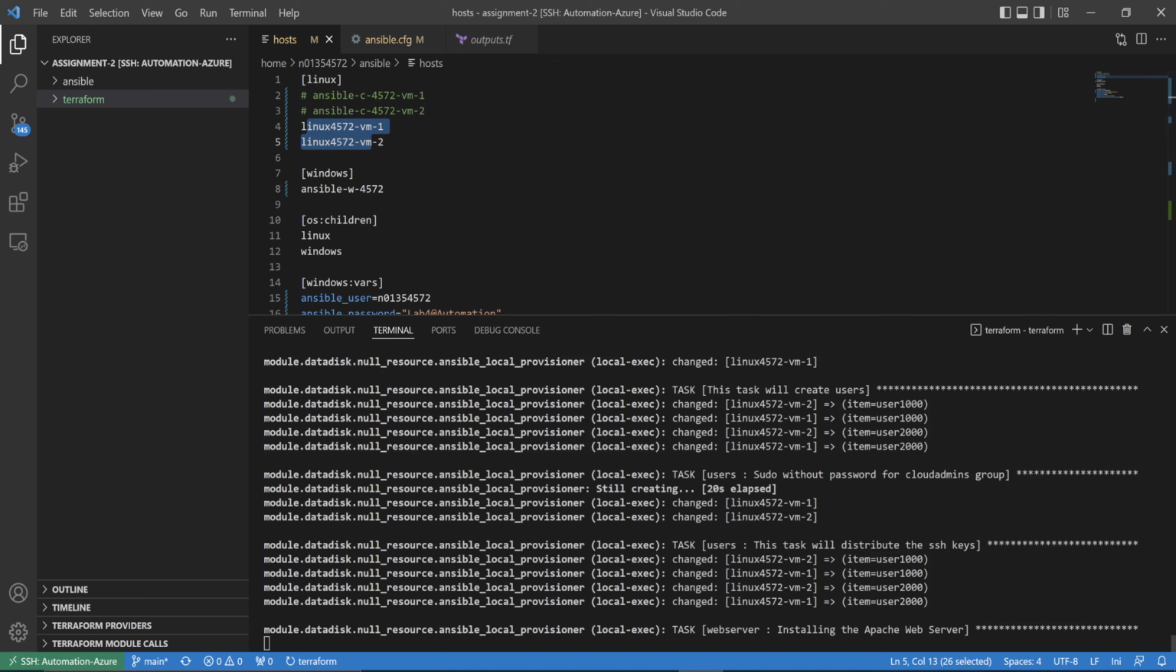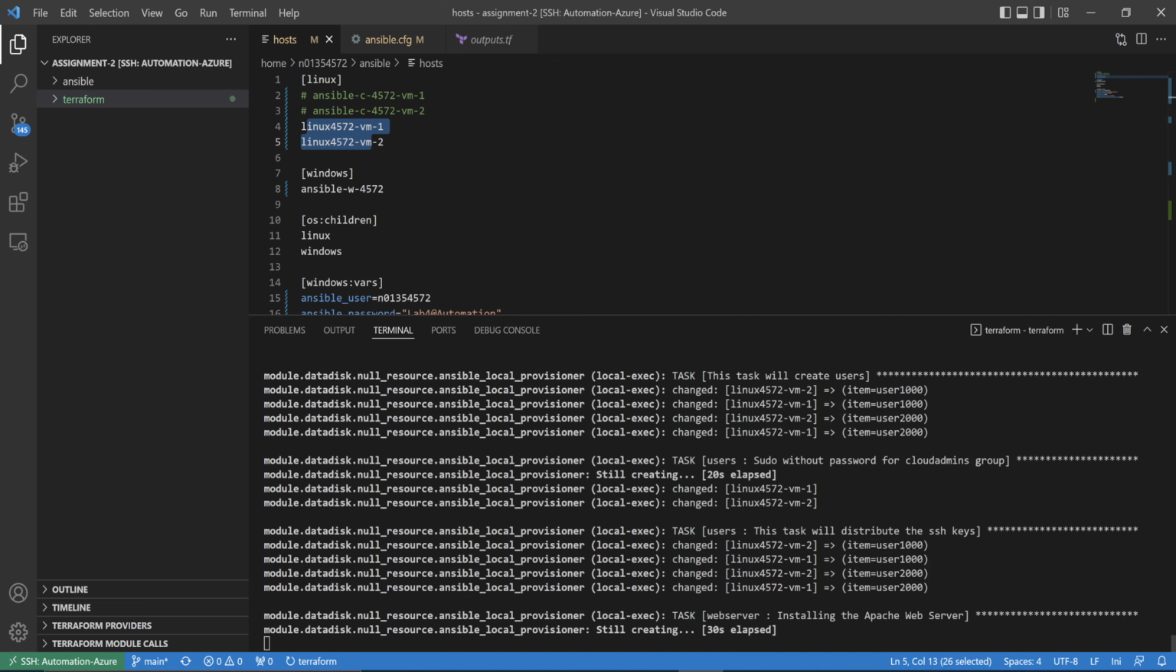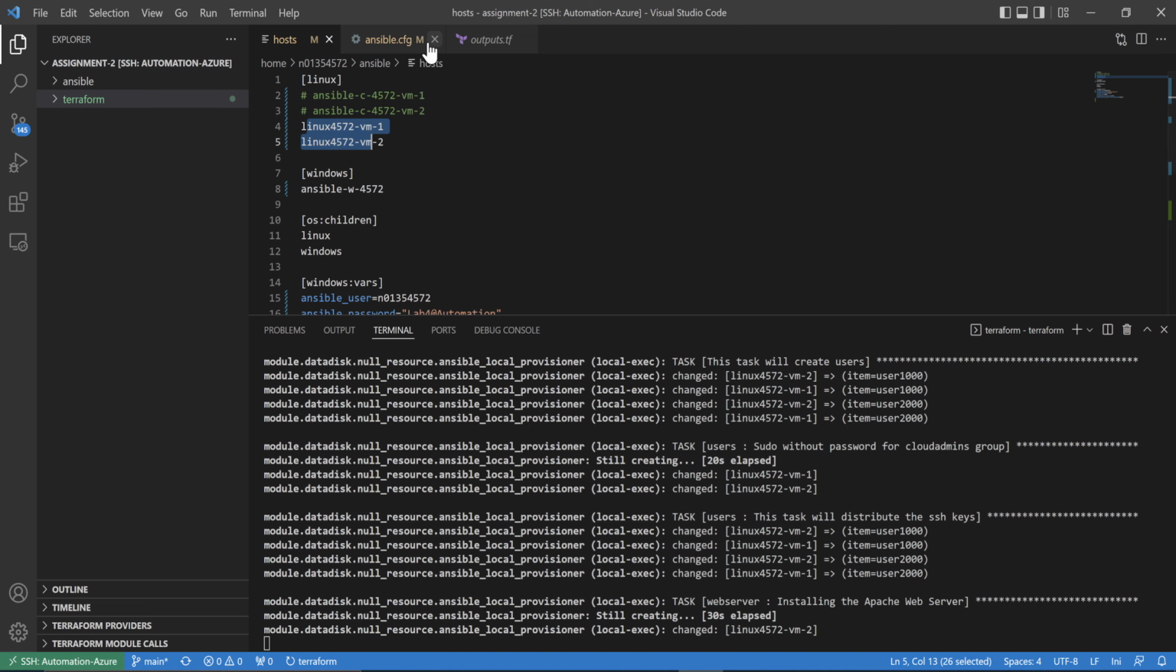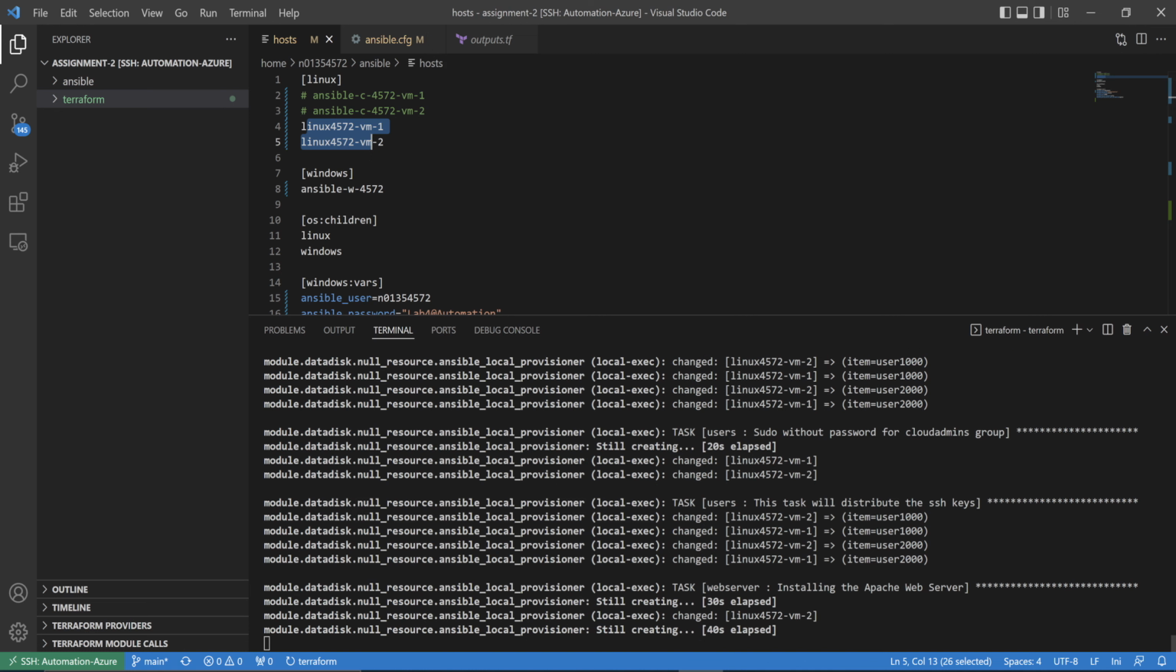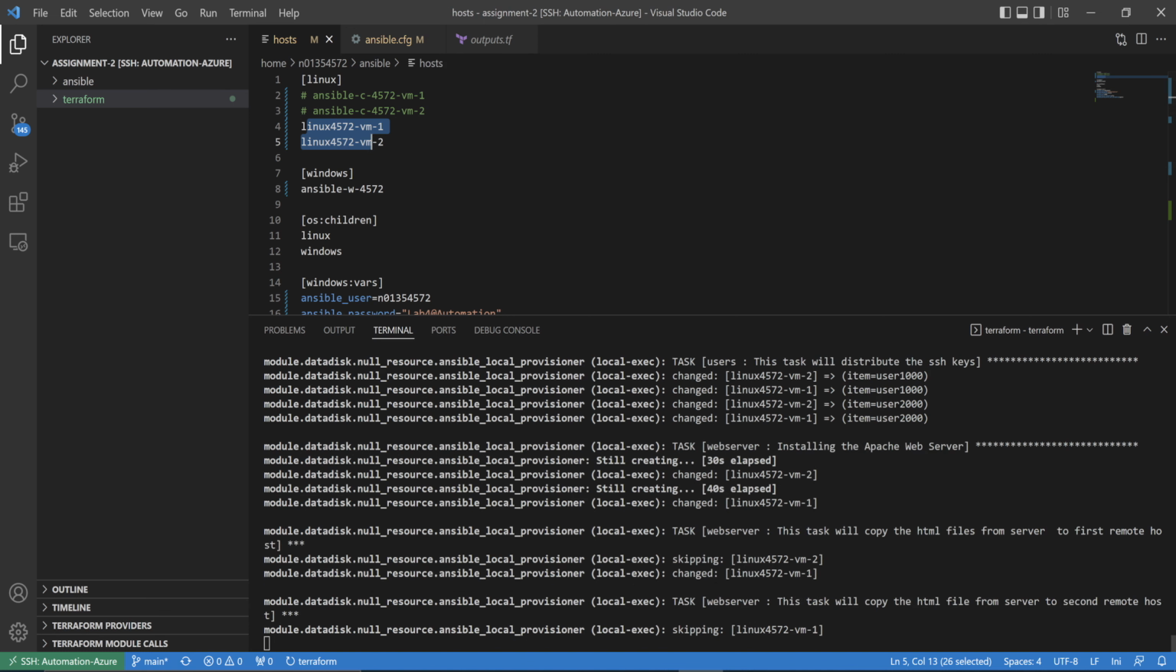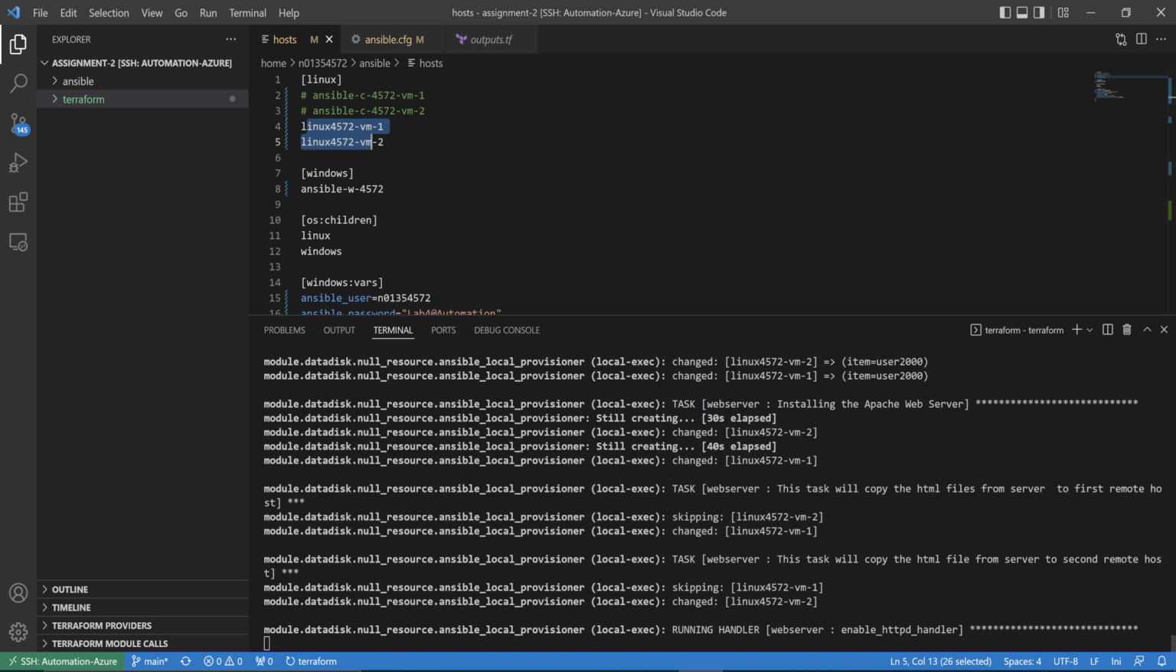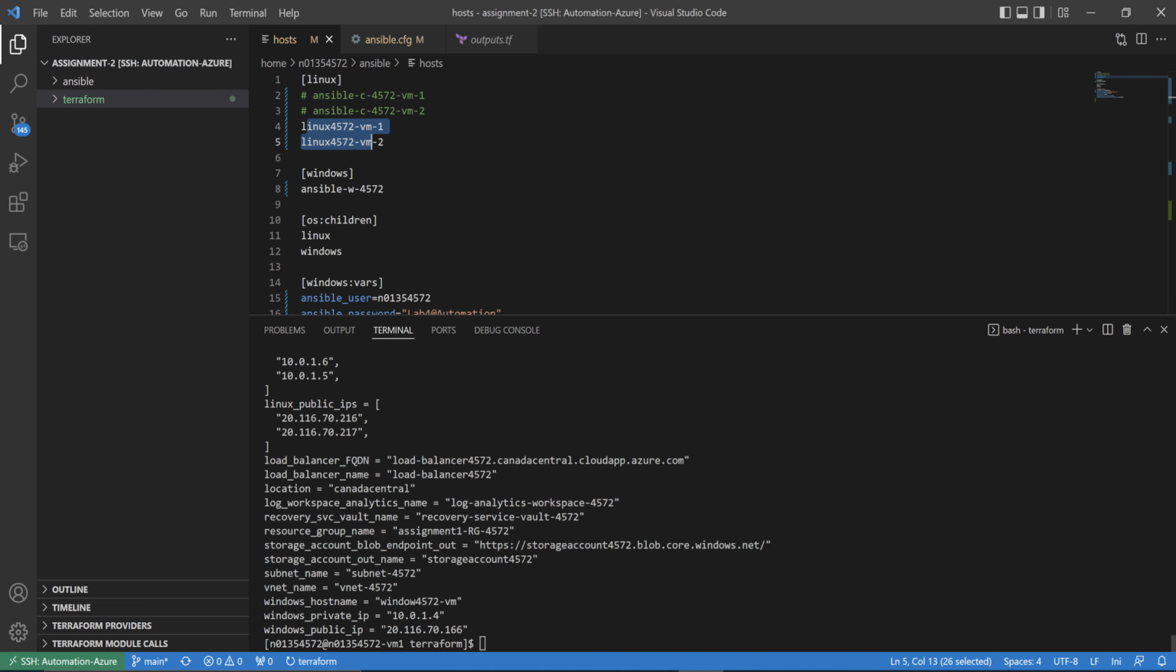So we have created the group as well, the users. Now it is installing the Apache package on both the managed nodes. Let's see, changed. Okay, running the handler. Okay, so we see that we are able to deploy the Terraform configuration without any user intervention.